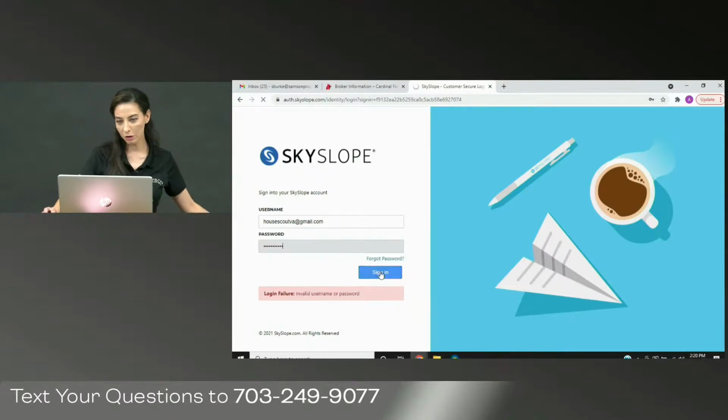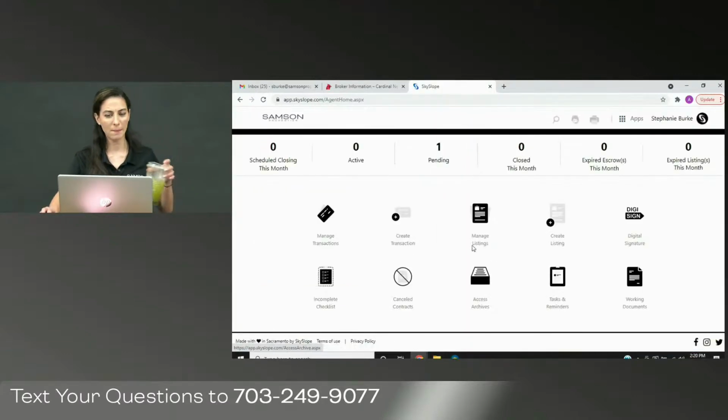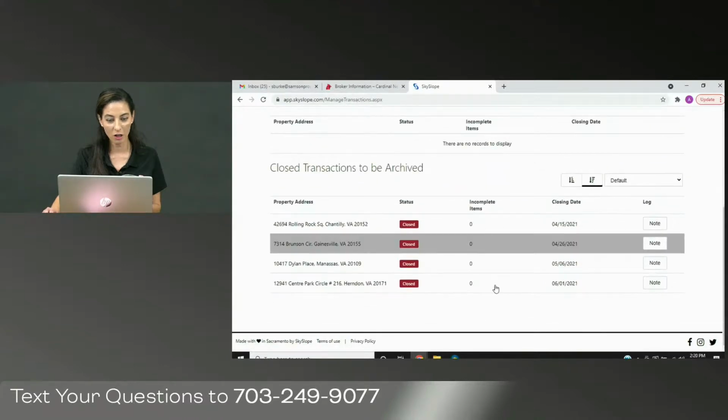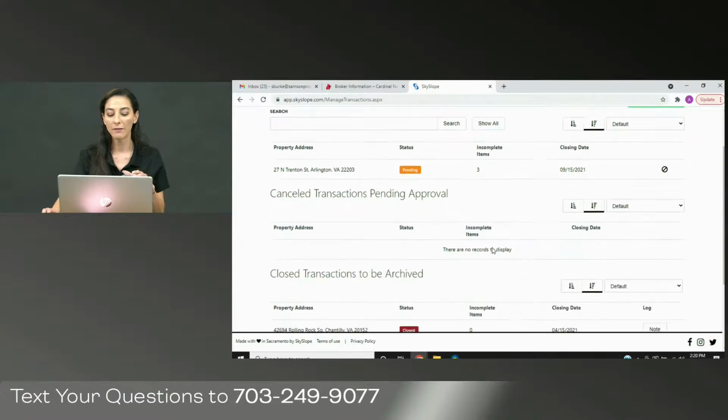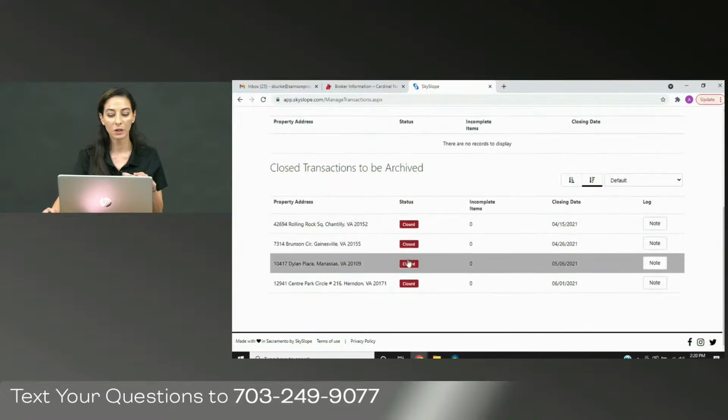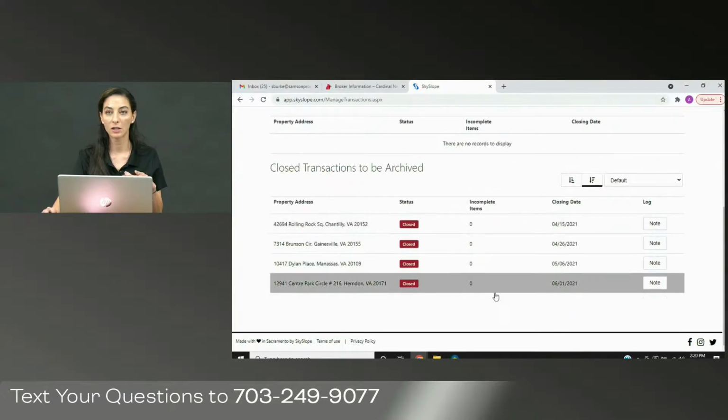So you have closed transactions. You want to maybe look at their files again. You can go to Manage Transactions, and they're all here, just scroll down. I know we're always looking at this top and all these active things, but if you just scroll down, they're all here. So all your closed transactions are down here.